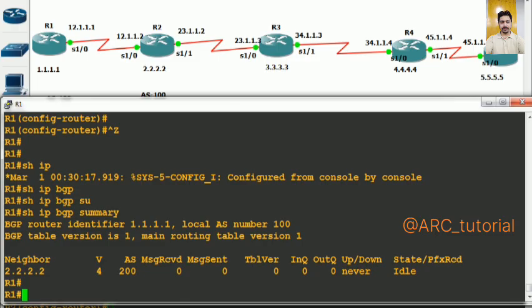See, this 222 is who? R2. So TTL 1 is enough. Then why is it not forming neighborship? So what? If traffic is going to loop back, will it decrement your TTL value? Never. Remember, your TTL value will be decremented from your packet whenever it sends that packet out from the interface. But this time this interface exists on R2 as well, R2 itself. It is not placing it onto any physical media.